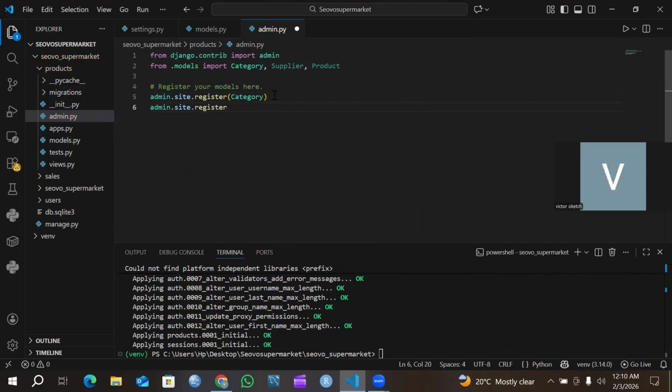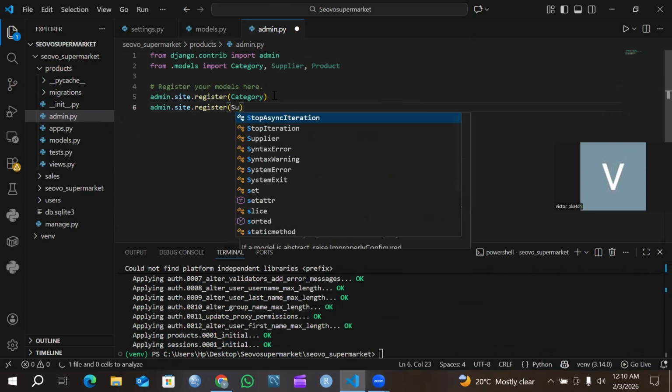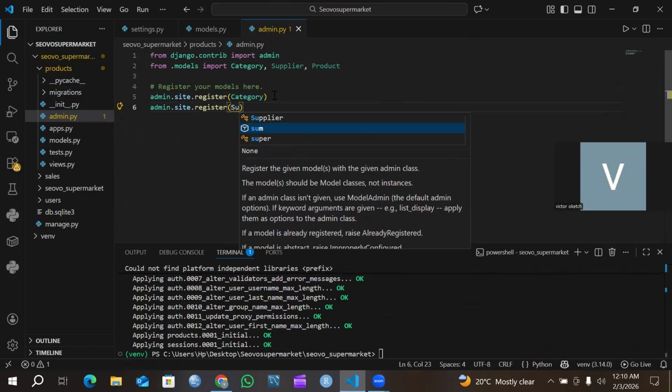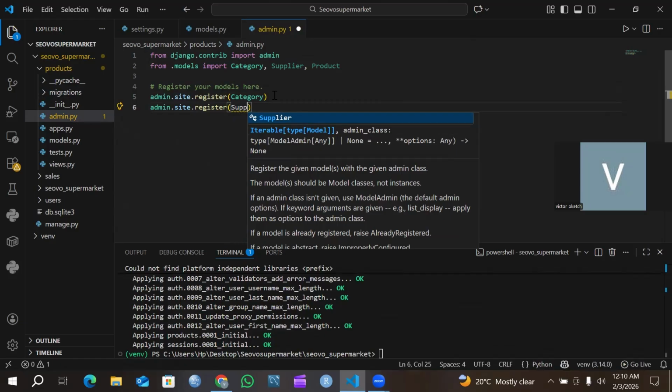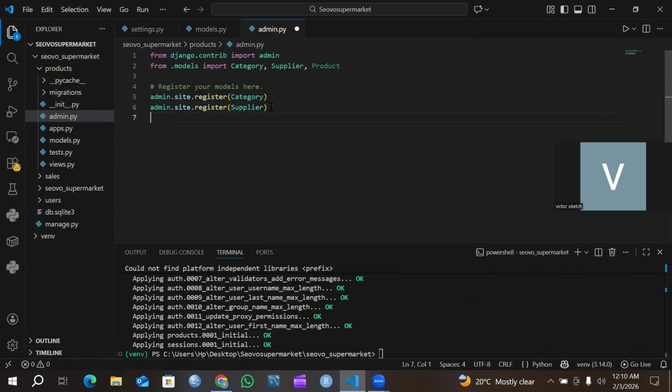we're going to register what? Supplier. Need to register supplier. That's done. Also, from on this admin site, we are going to register what? We're going to register product.